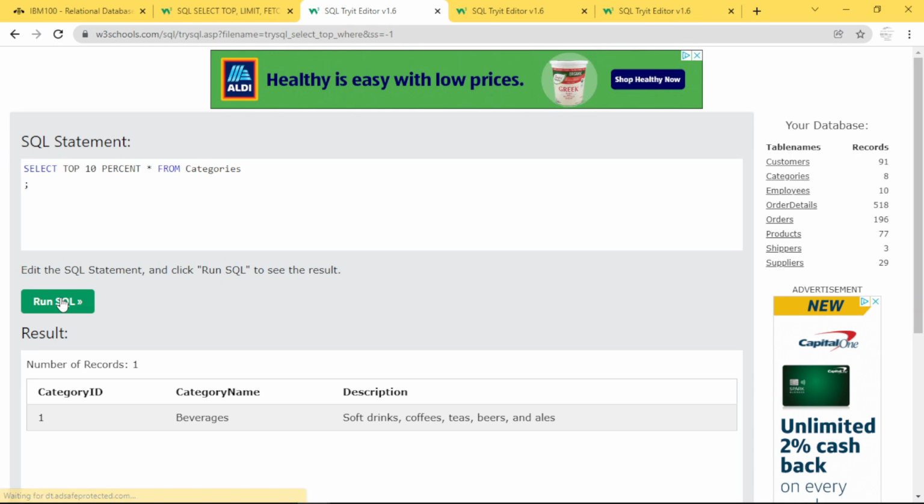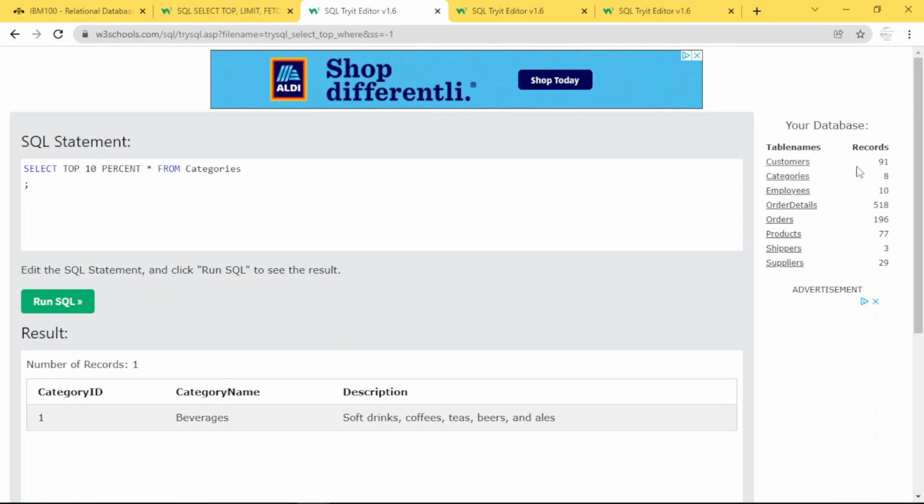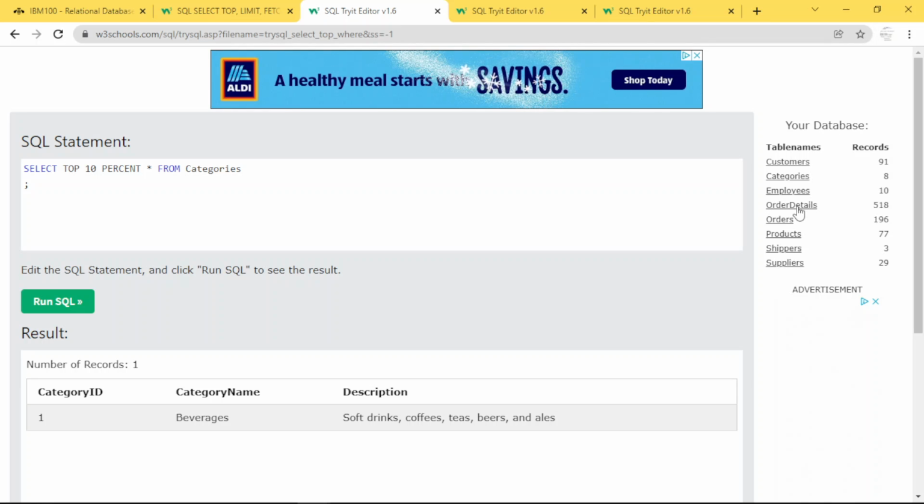So let's run this. Okay, so top 10% out of the categories table, only one record comes back because we only have 8 records. If we do this one here, order details, let's do order details.